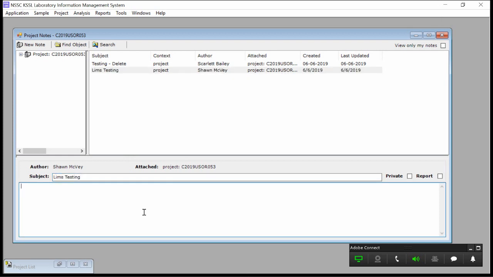LIMS testing. I am writing a note about samples. And then, do I need to check the report box? If I check the report box, then it shows up on the output. Remind me, and I'll show that when I get to the report section.